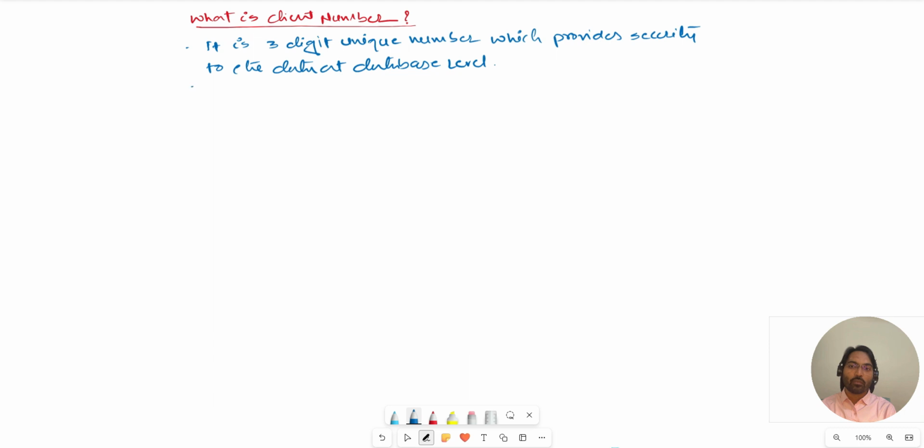Next, the main advantage of the client number is to establish the system landscape and provide security. Now, the client number contains, first, the application data. The application data is nothing but the master data and the transaction data. Of course, these data are stored in the database in the format of tables.